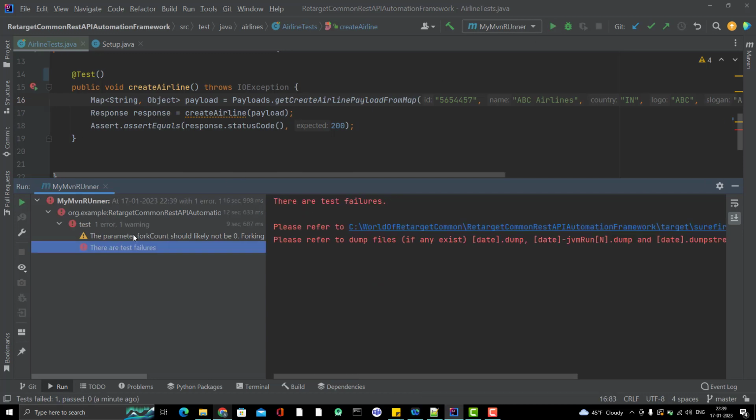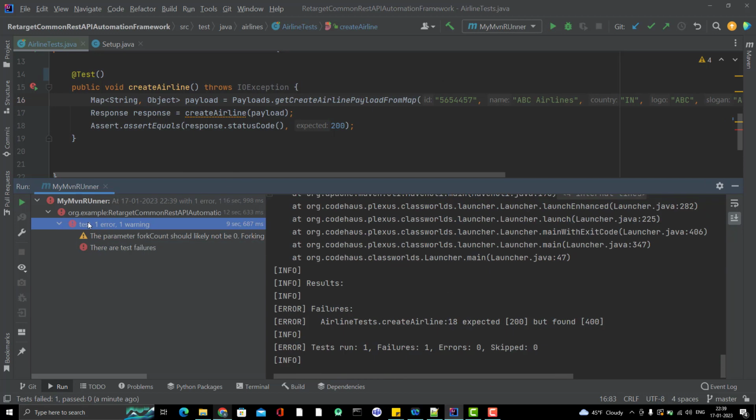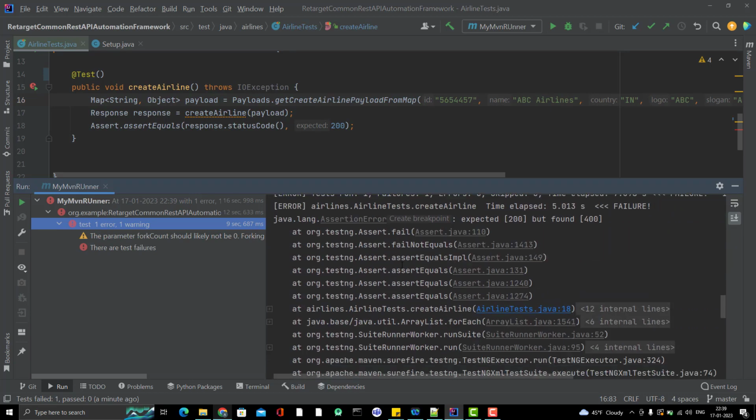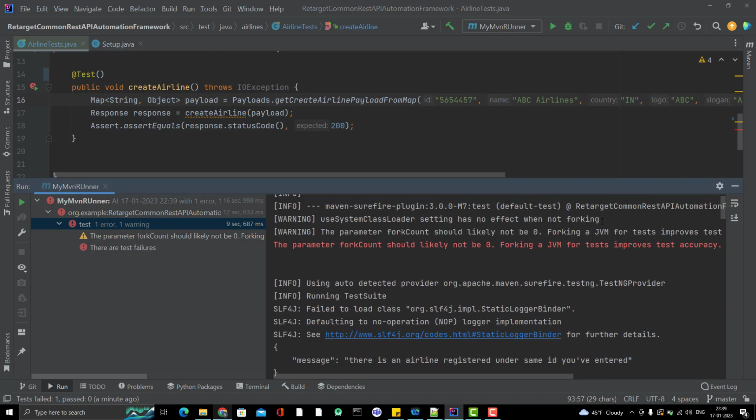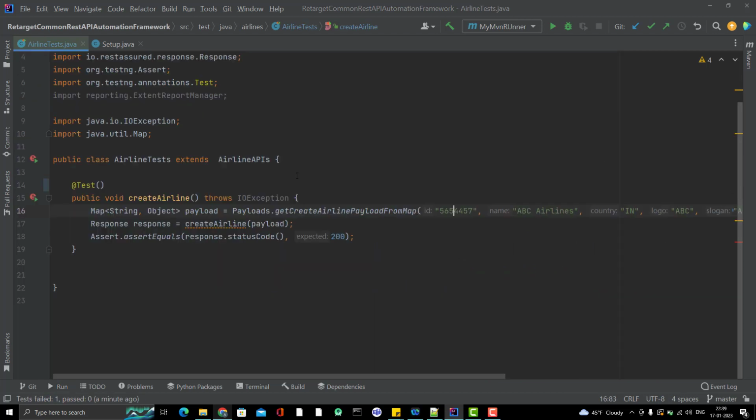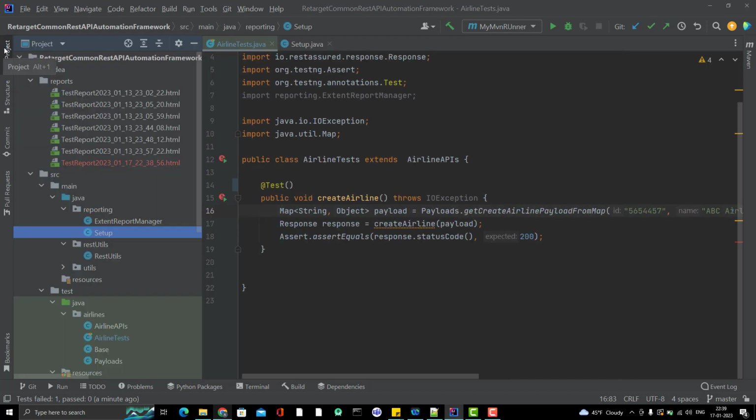Okay, so the test case has failed. Let me go up and see what error code it has given. Expected 200 but found 400. If you go up, it says that there is an airline registered under the same ID you have entered. So obviously it would have generated the Extent Report. Let me open the report first.